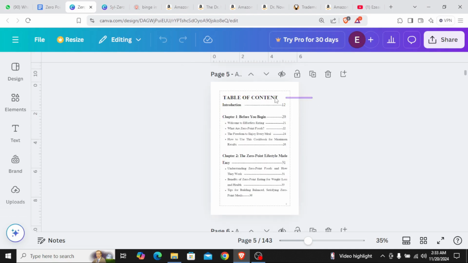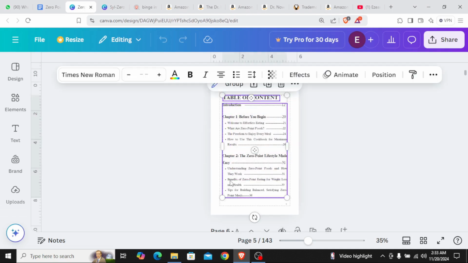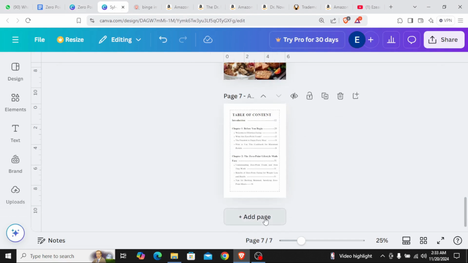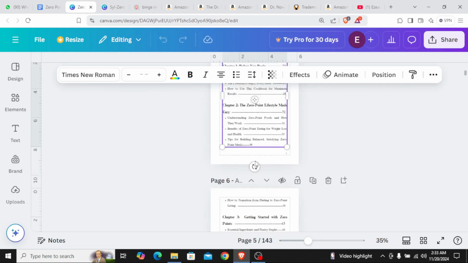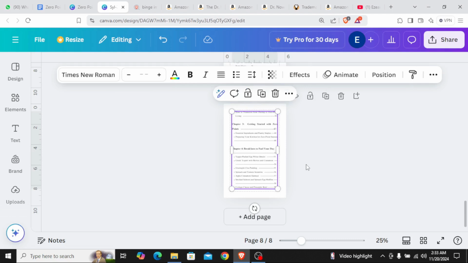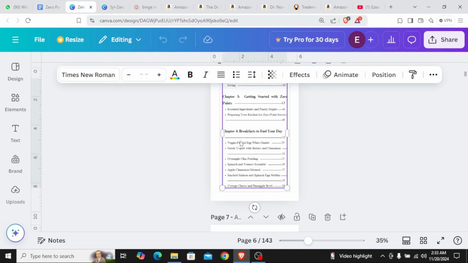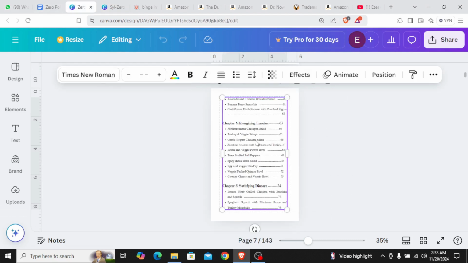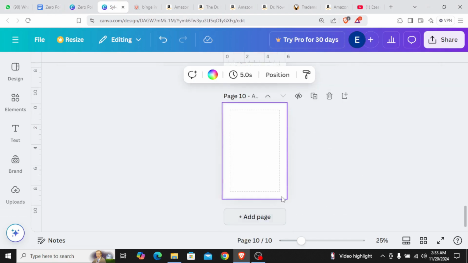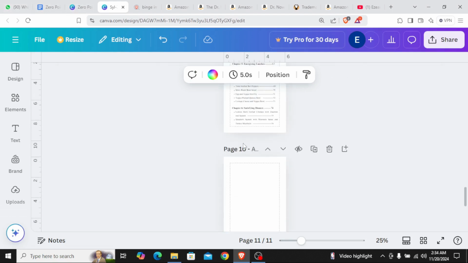So I'll copy out everything, including the table of contents. I'll copy it out, even though I know my table of contents will change. Your table of contents will change, of course. I'll copy it out. Then add page. Let's just add a lot of pages.